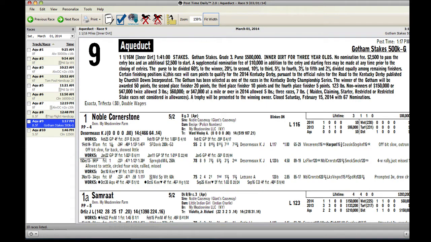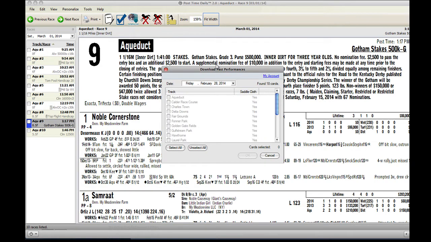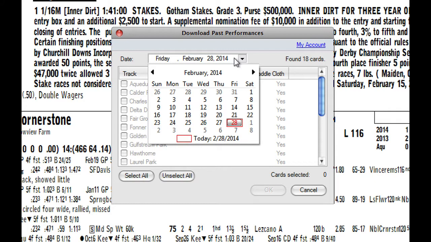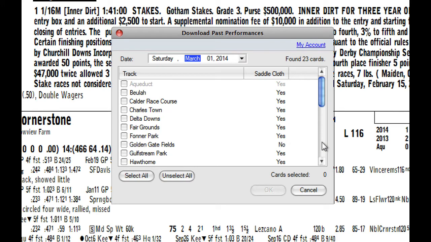Just wanted to show you a couple of quick things for those of you who don't have Post Time Daily, and even for those of you who do and forget about these things. We've made it so incredibly easy to download the races. You just click on that little download button, and you don't have to go to a website. You don't have to import. You don't have to download, go to a separate thing. Right inside of the program, you just pick your date. Now, I'm talking to you on February 28th, 2014, so we'll just go to March 1st, and you see a list of all the races. All the tracks. You can select them all if you want and download them all.